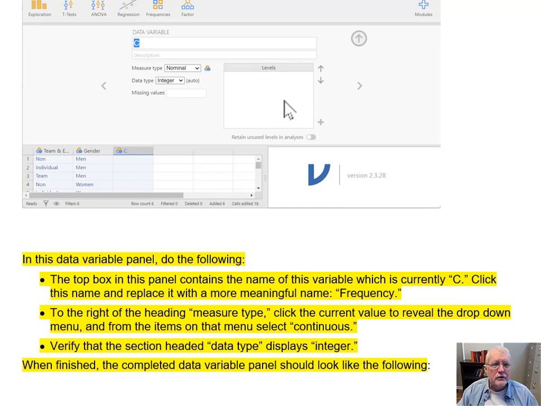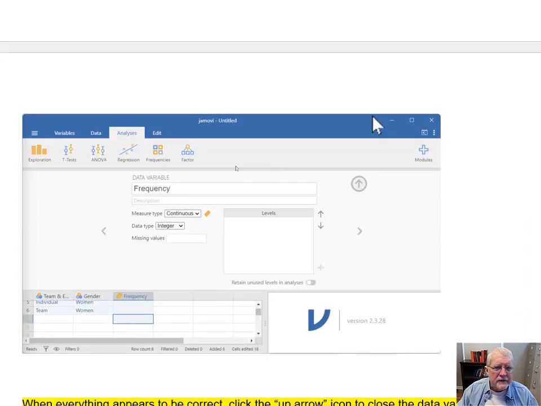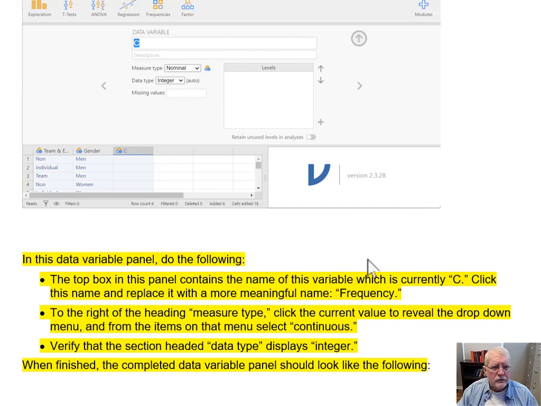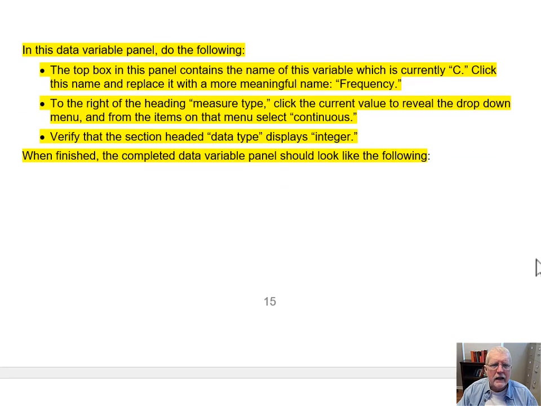In this case, we've told Jamovi that ultimately it is going to be a continuous variable. Therefore, there aren't going to be any levels there. So let's see, before I get ahead of myself, where was I? To the right of the heading measure type, select continuous, verify that the section headed data type displays integer. Okay, now, when completed, the data variable panel should look like the following.